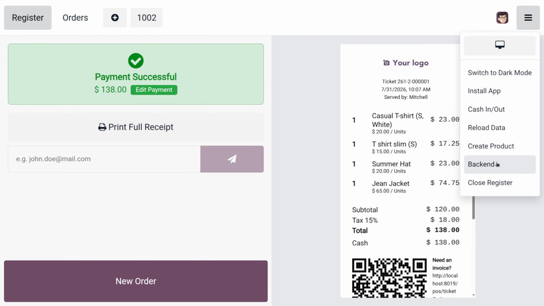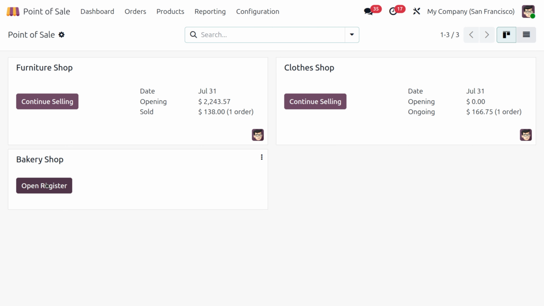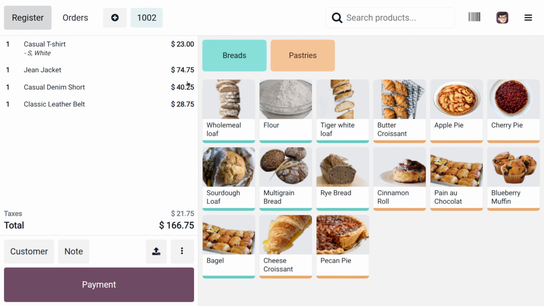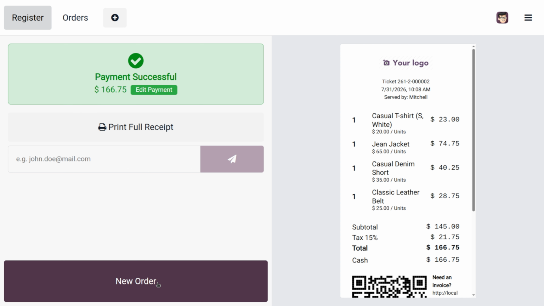Likewise, as we provide another counter also here, the cashier in the bakery shop will also have the privilege to manage this order. So as we move on to here, you can see that they will be managing this order from their point of sale or from their counter.